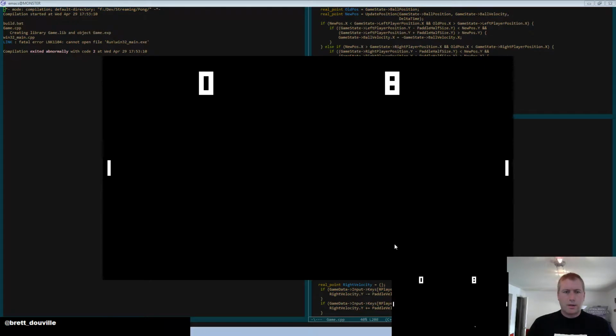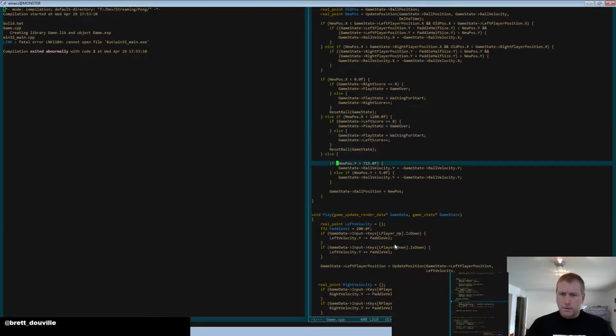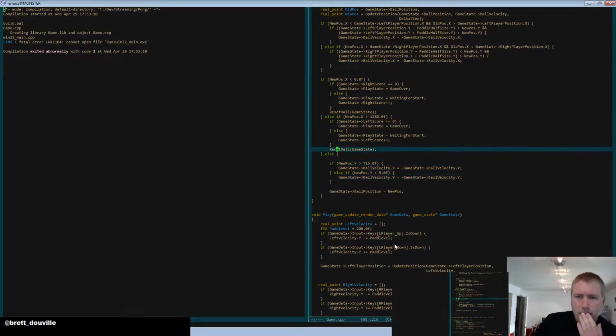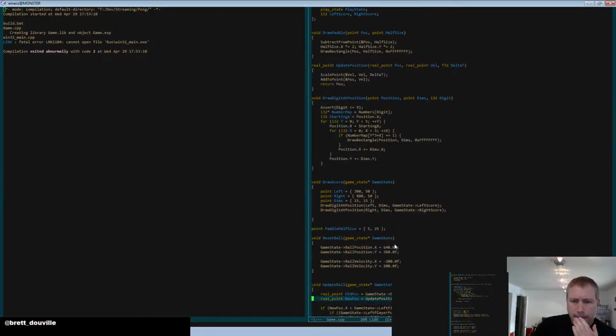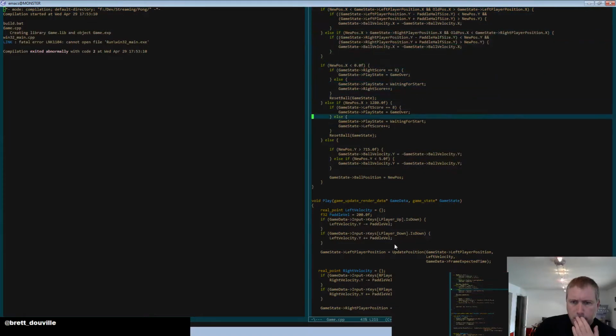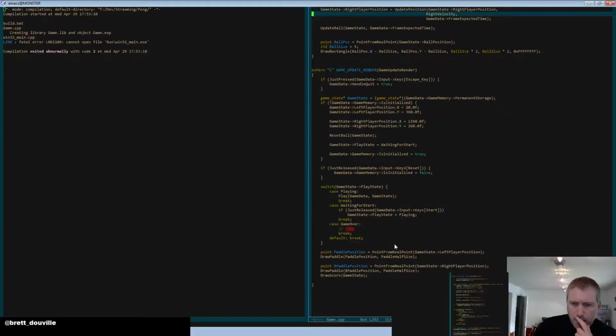Oh, and the ball went away again. Why is that? What am I doing here? Reset the ball. Ball position is that. All right, so if it's left, reset the ball, reset the ball. And now am I only updating the ball at the right time? Only update the ball when I play. I draw the paddles, I draw the score.